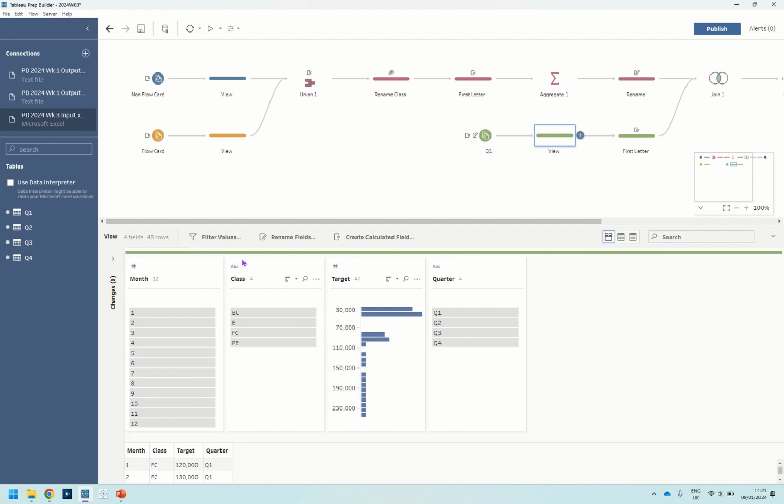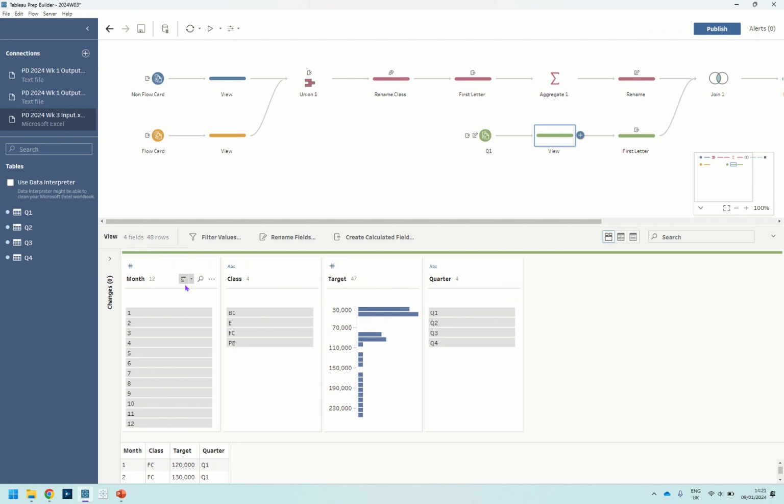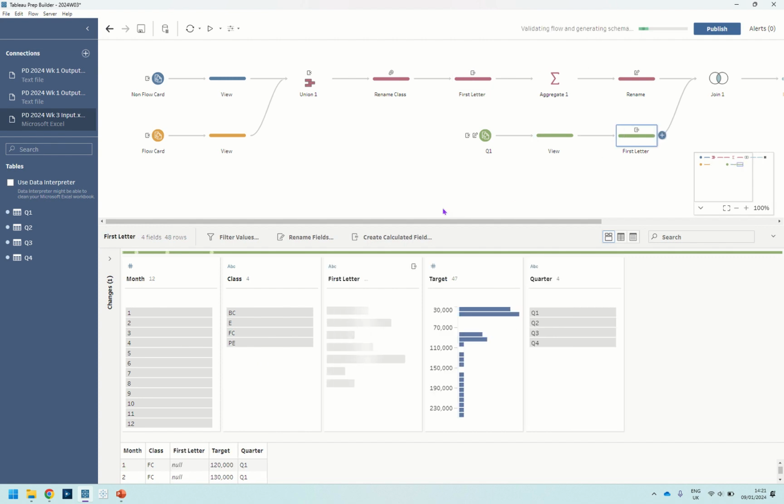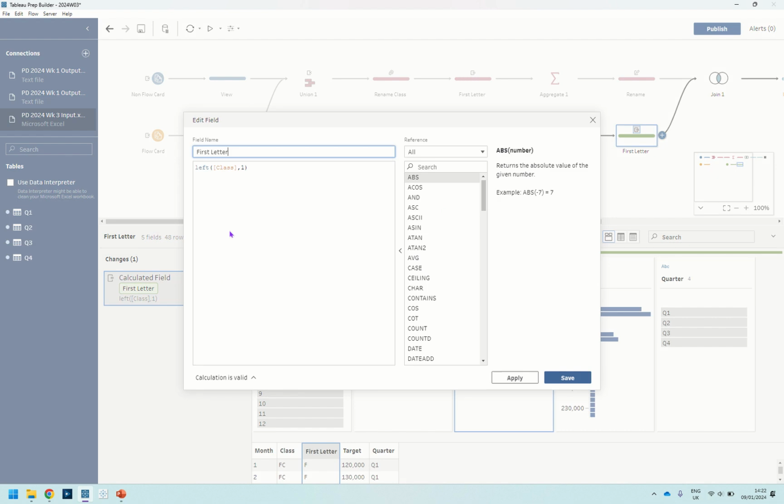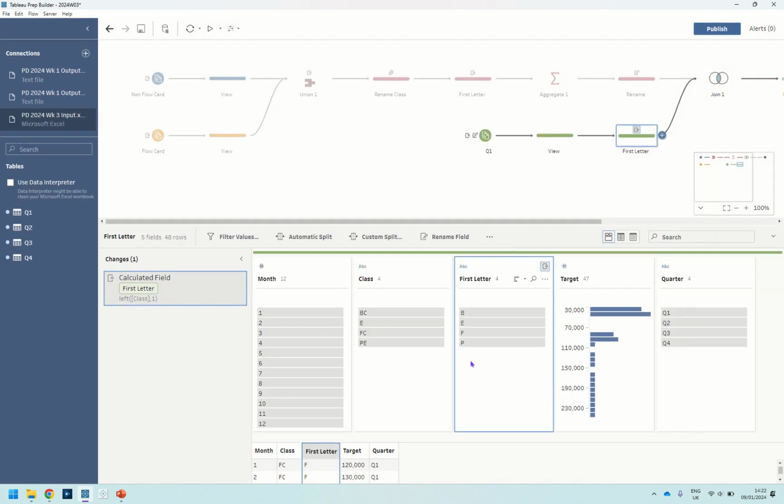So here is that table that we're working with. We have our quarter, our target, our class and our month. Now something we might notice about our class here is that we have, say, BC for business class or FC for first class, and yet when we calculated our first letter back here, we just took the very first letter. So we need to repeat that calculation that we did earlier here as well. So literally just doing the left function of the class and taking that first character again, and since they're all distinct, then they're going to join on correctly in our join step.